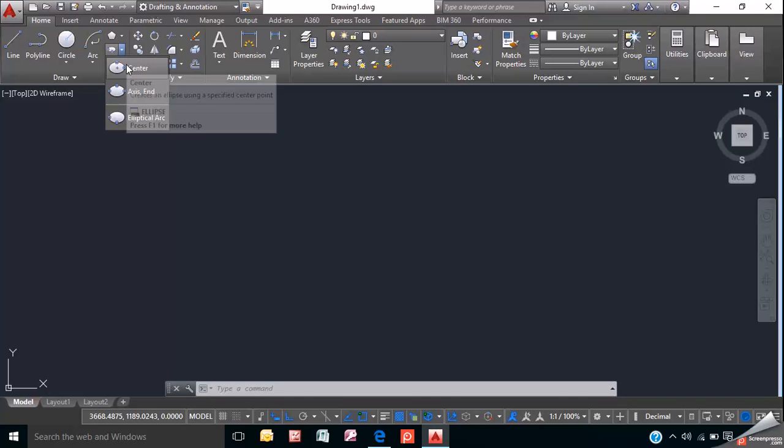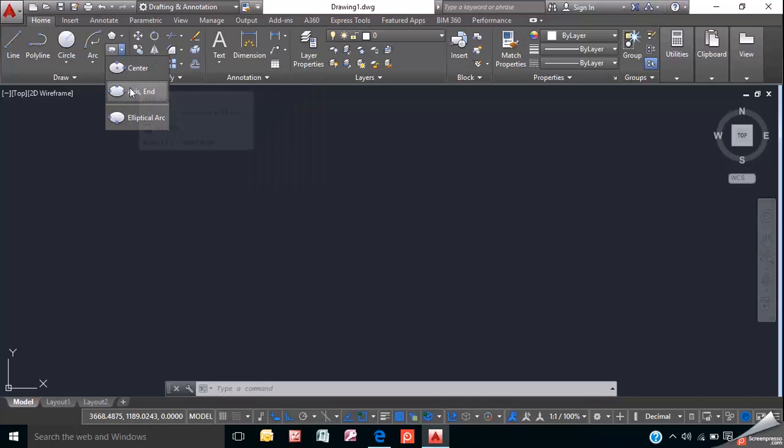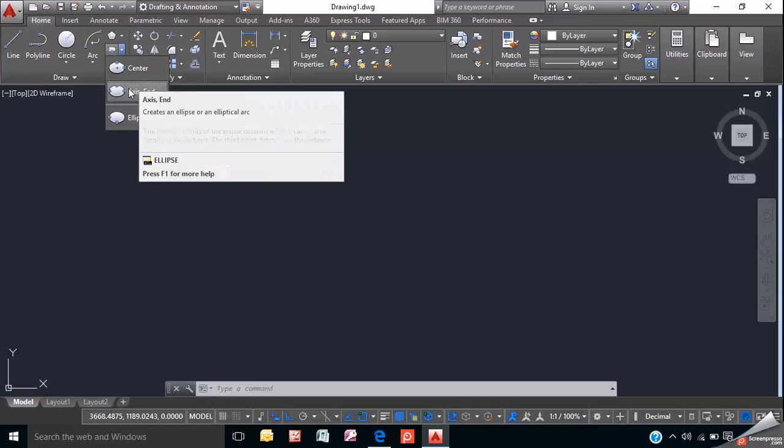There are three options in the ellipse. Center creates an ellipse using a specified center point. So the distance will be from center to center, and it creates an ellipse using a center point, the end point of the first axis, and the length of the second axis. You can specify the distance by clicking a location at the desired distance or by entering a value for the length.